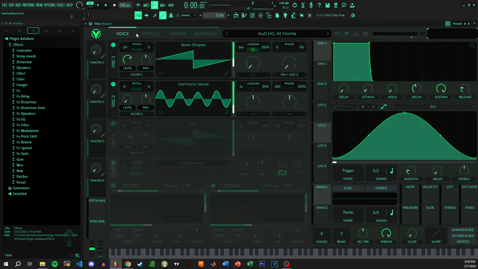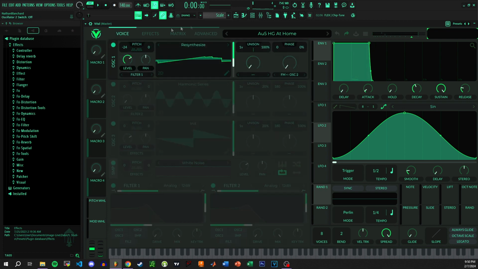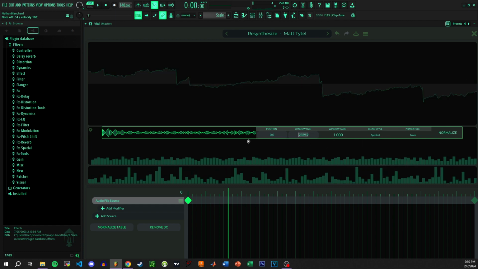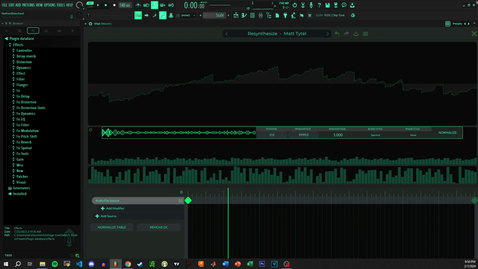You can modulate all this and then just resynth to a wavetable and get totally different wavetables that, you know, nobody in their right mind would ever think to make. Right, this is just a bunch of weird looking saws. Blend it spectrally, and then just crank up the window size, see what happens.